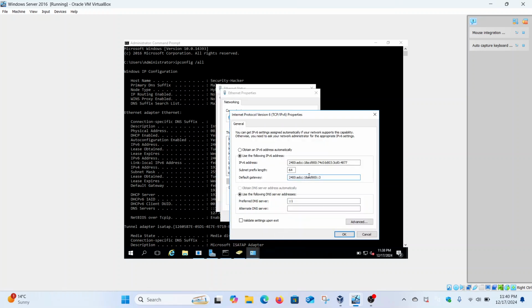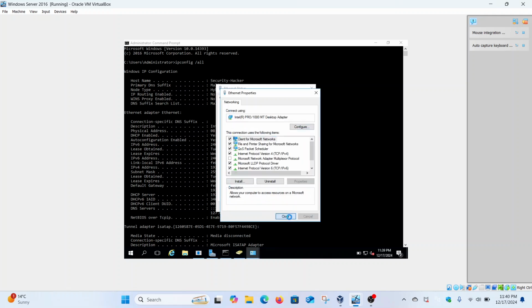Type that in there and remove this also. Put this. Remember, I need to put this address in my Windows client machine in the IPv6 configuration in order to connect. Hit OK. Close. To apply all these settings.